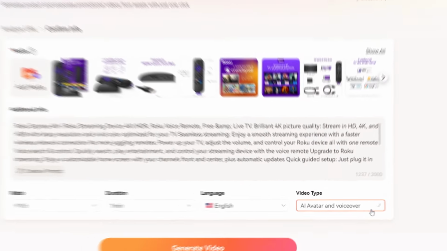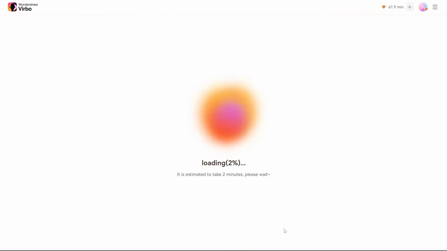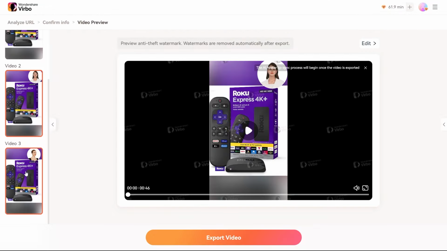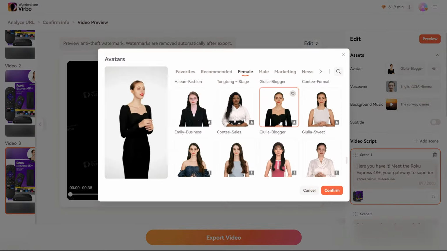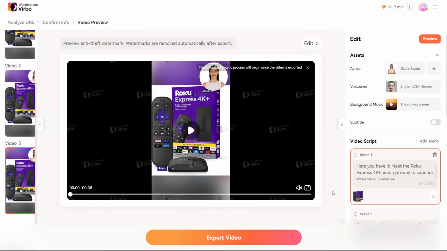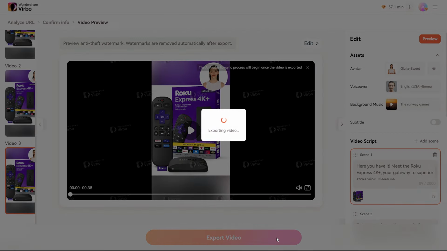Click Generate Video, and within 2 minutes, Virbo will present you with 3 different video options to choose from. Select your favorite, and if you want to tweak the visuals or audio, hit Edit to adjust avatars, subtitles, and music to fit your style. Finally, once you're satisfied with your video, click Export and your high-quality, performance-driven ad will be ready to go in minutes.